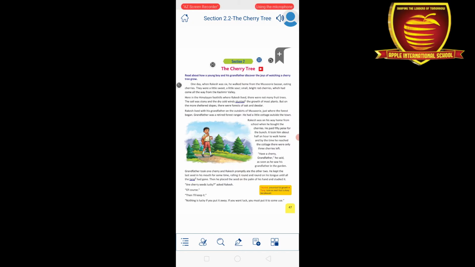The soil is stony and dry. Cold winds stunted the growth of most plants. And what was the reason behind that? Just the quality of the soil. Because in hilly areas mostly stony soil is found, and it's very hard to grow in this stony soil. And because of dry winds also, because dry winds never allow trees to grow. That was the reason for the small number of fruit trees. You can say that weather conditions are not suitable for such kinds of fruit trees.